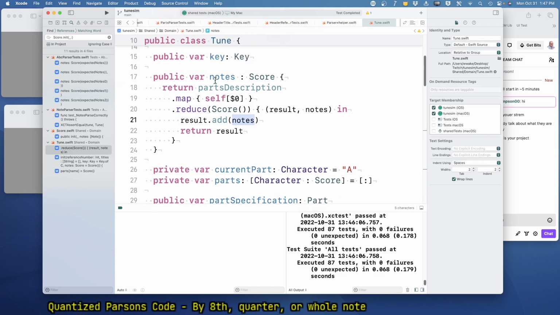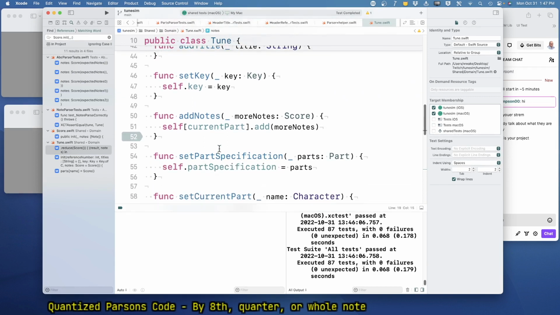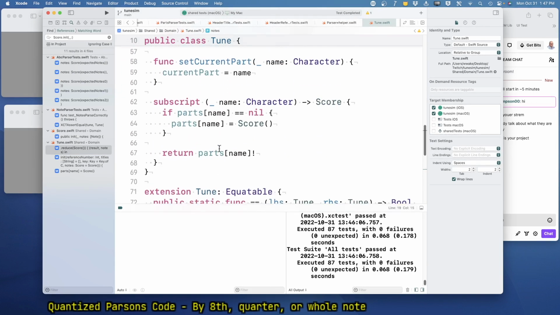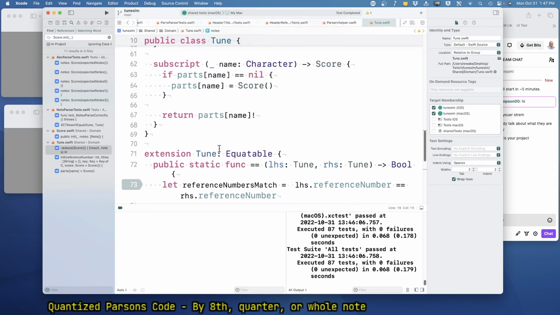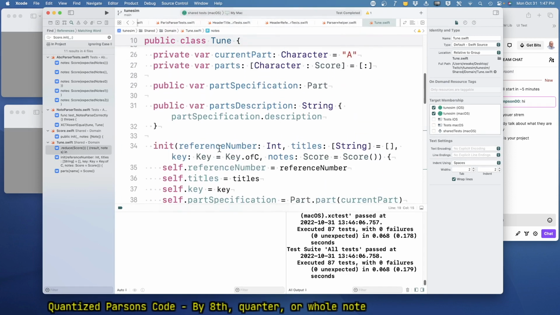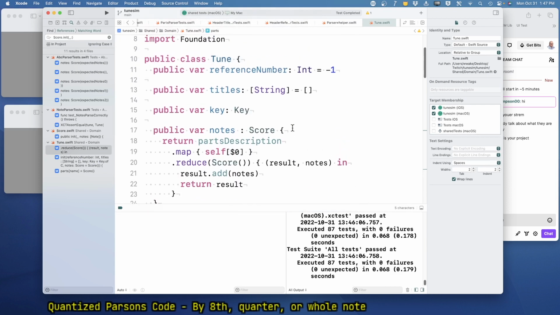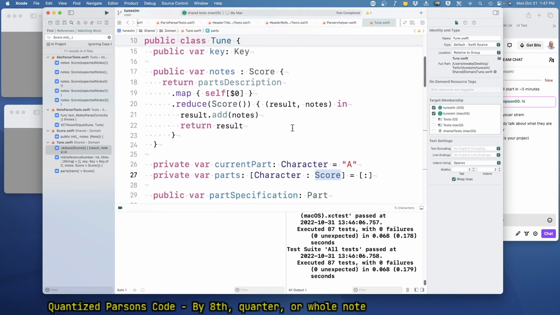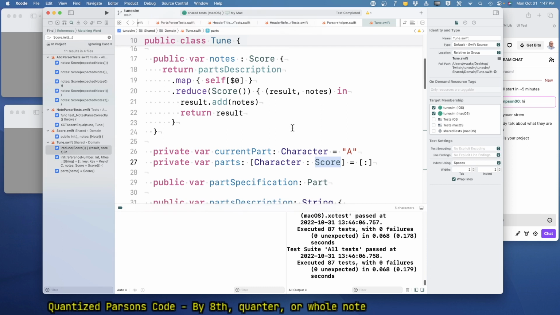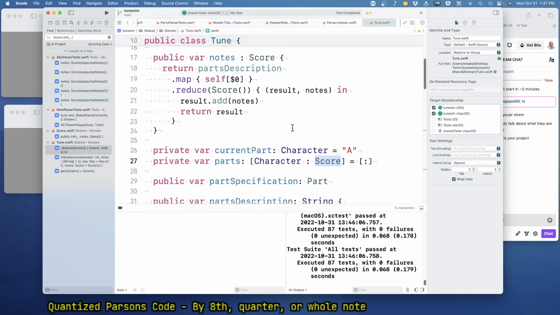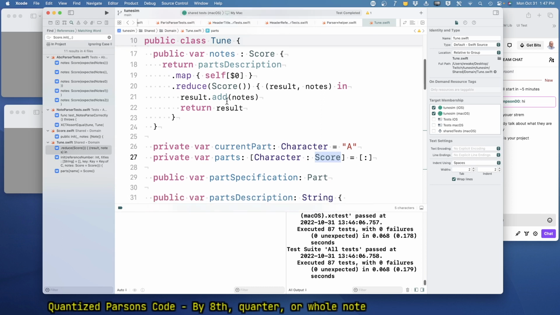Notes, parse description map self. Right, does that give us notes or does it give us elements? Okay, parts gives us a score. Okay, so that's gonna have stuff with. Oh, wait a minute. A tune consists of a bunch of scores. Okay, that seems okay-ish. Scores can add to scores, and that's where that one comes.